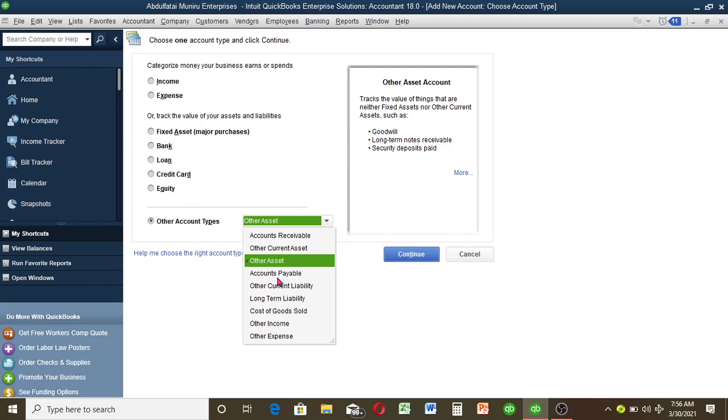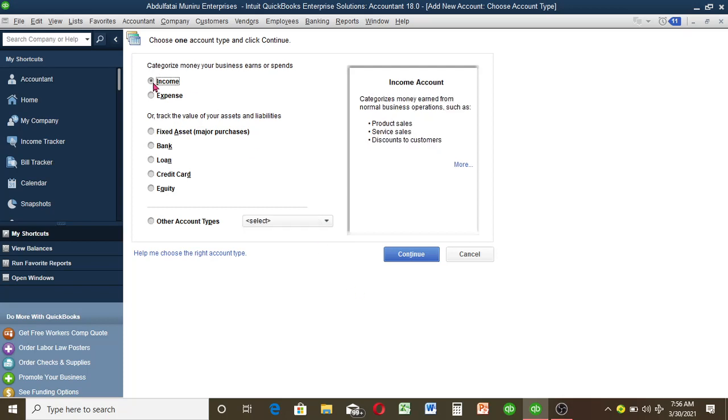Then accounts payable, you don't have them here, but you can see them here. Cost of goods sold is not here, but you can also see it here. Other income and other expenses, long-term liability, and the like. So that is that. Now let's create an income account. Or let's say expense, because expense has much of the category.